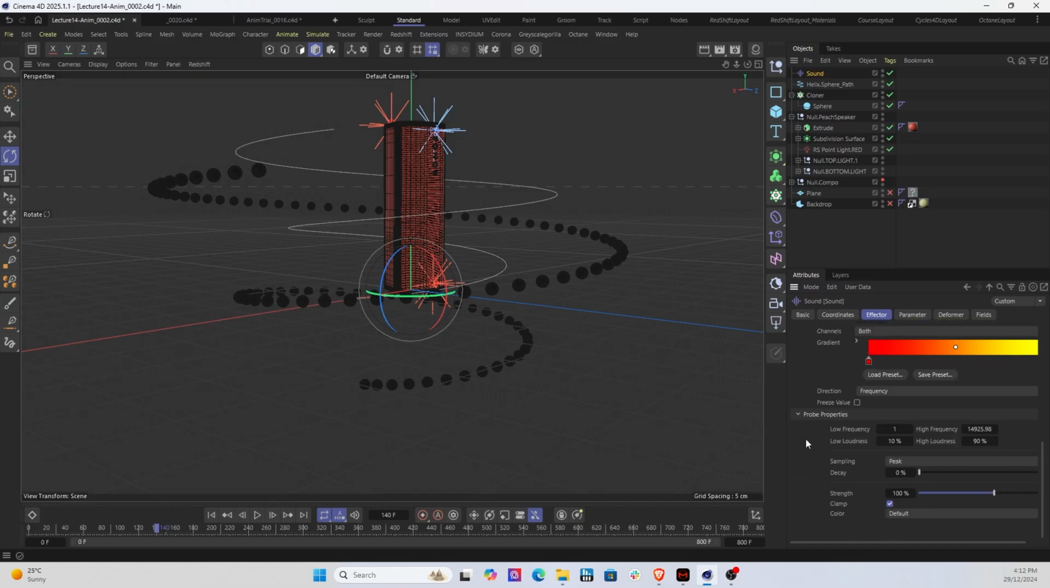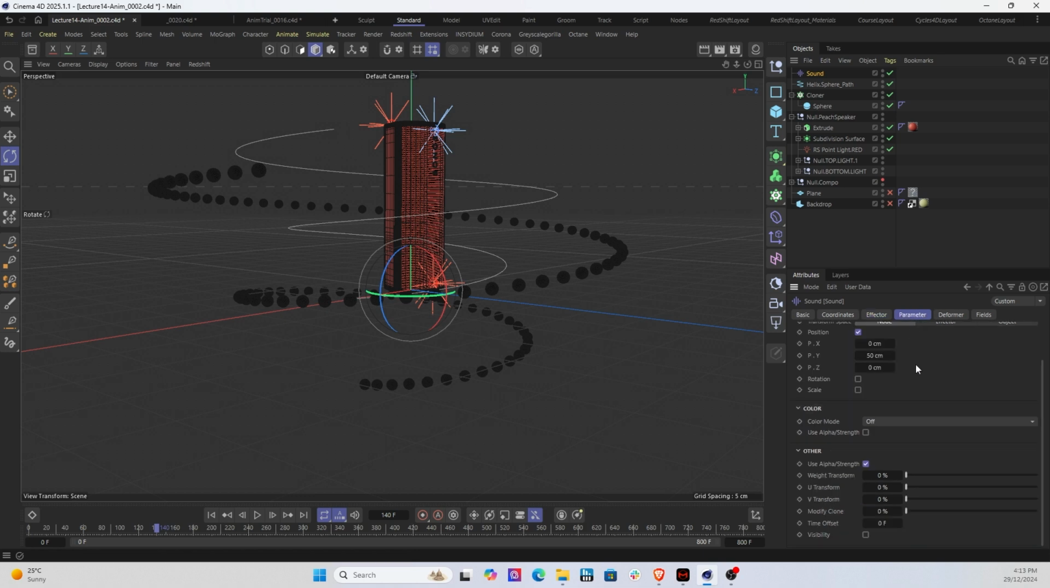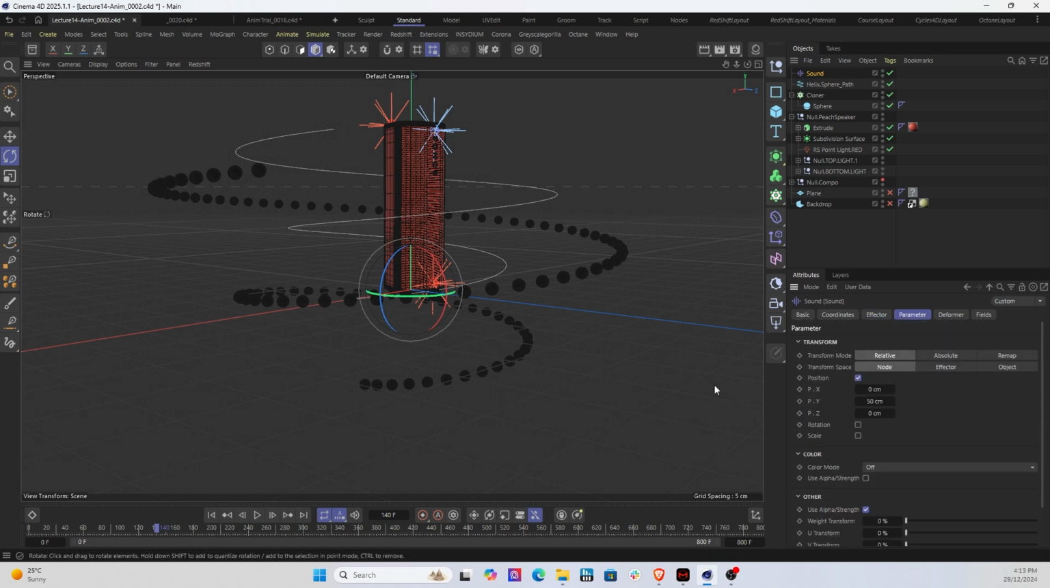Okay, so now you can see how the actual spheres are impacted by the sound. Now notice how it's going below, quite a lot below and quite a bit higher up from where it started, and that's all happening because the parameter settings are 50 centimeters. So it's actually going 50 centimeters up and down. So that's the position changes according to the frequency changes of the sound.